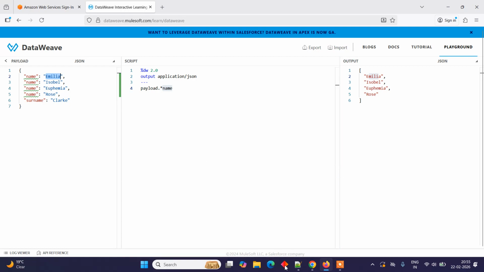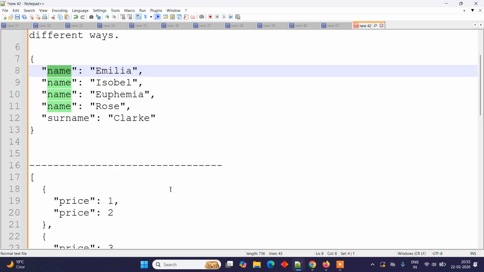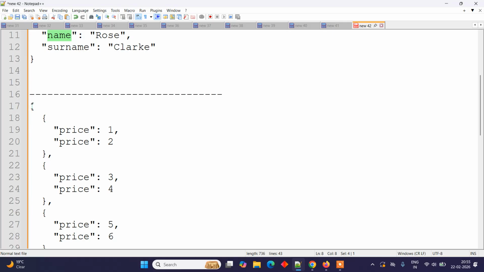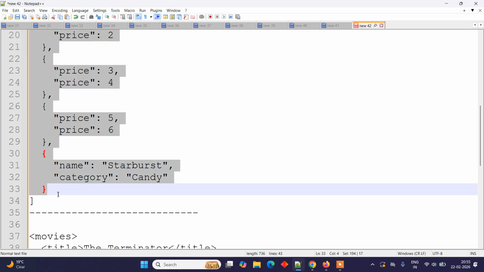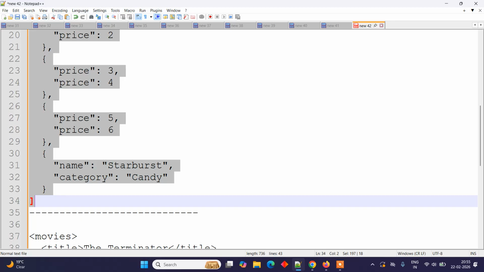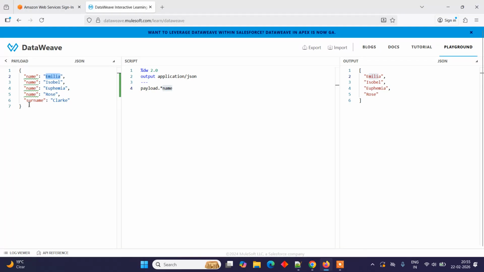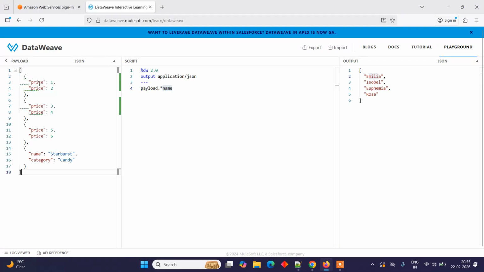Now let's move to an array to show you. I already have one example payload, so I'm taking this payload from here. Now let's paste it here. See, we have an array of multiple objects. Basically, we have the price key here, and name and category. So we have multiple occurrences of the price key. Let's see how our multi-value selector will behave here.